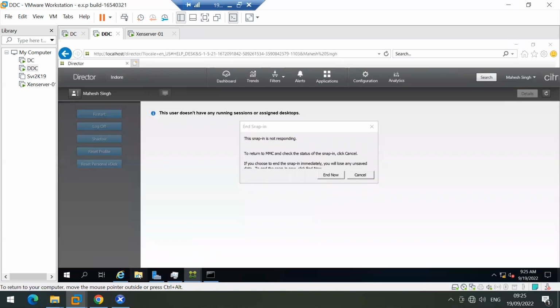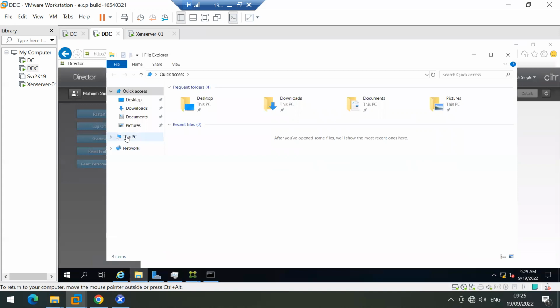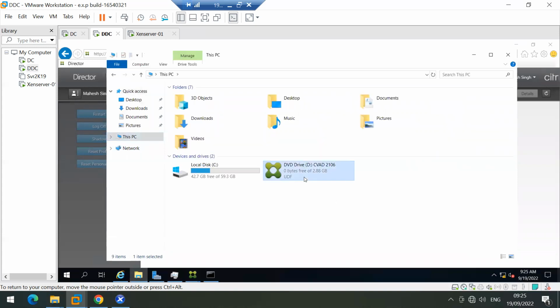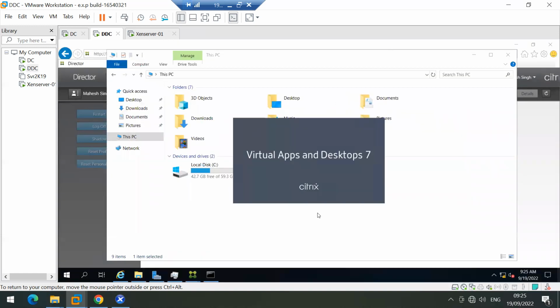To configure the StoreFront server, what we have to do? We have to mount the same ISO media again, which is already mounted, and install it. I'm creating StoreFront on this delivery controller itself, but in production, you will get a separate server for StoreFront. Any doubt? No, sir.